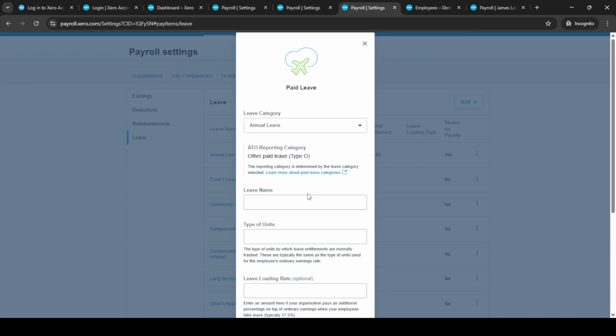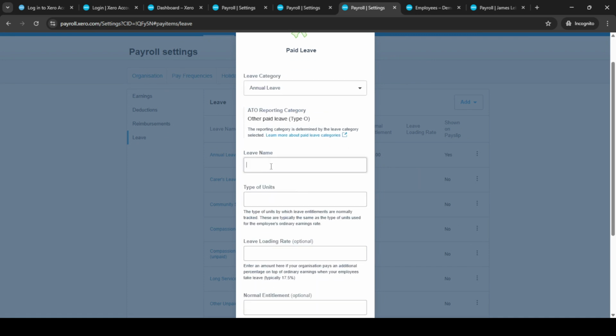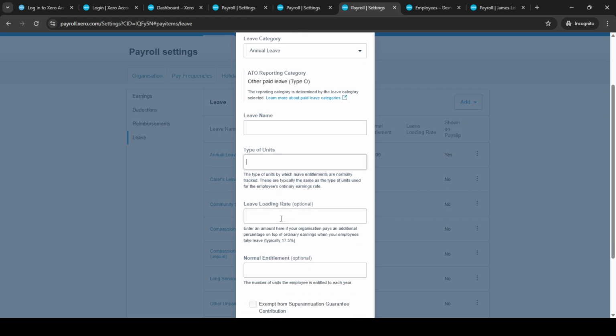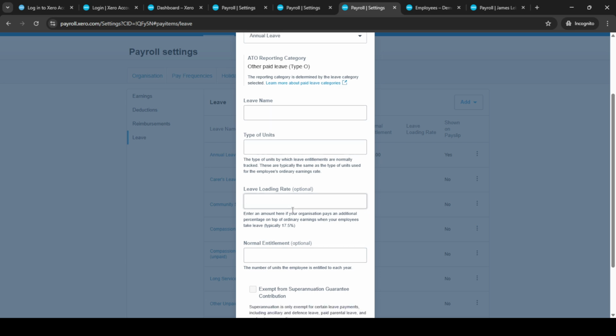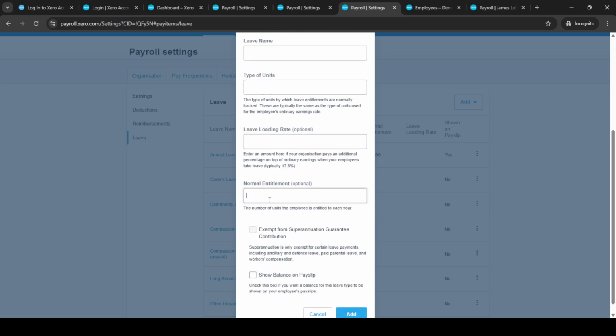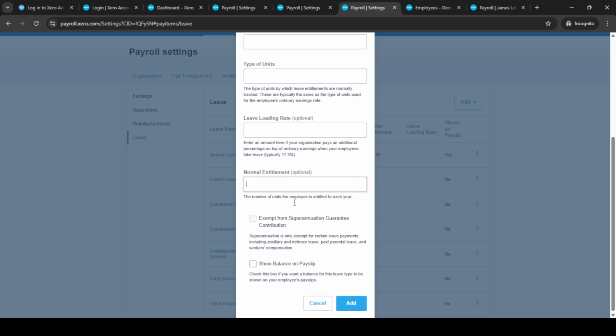At this stage, you have the flexibility to set up either annual leave or sick leave. This decision will depend, of course, on the policies of your organization. One important tip, ensure the box that shows the balance on the payslip is checked. This makes things more transparent for employees when they receive their payslips, ensuring clarity in their leave balances. Once all your selections are made, confirm everything by clicking Add.